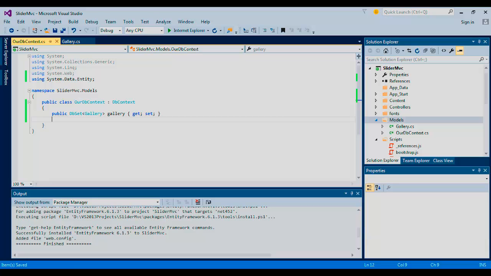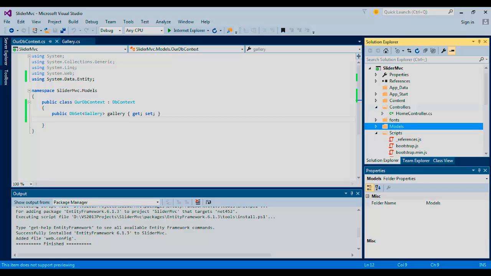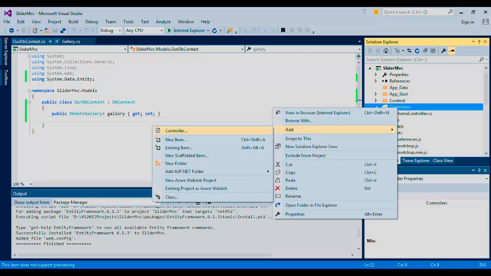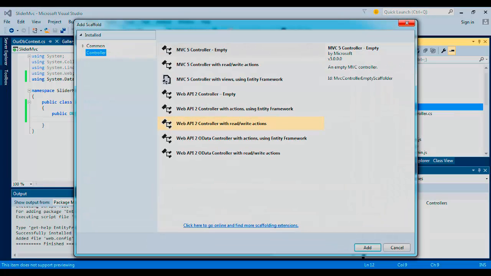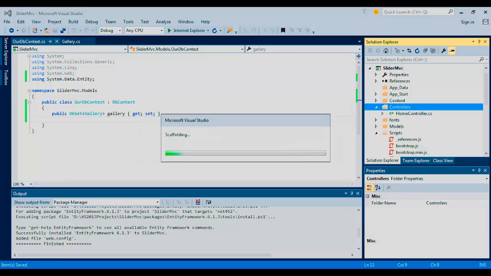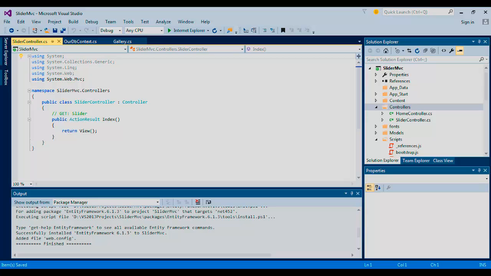Now we will create a controller for our slider. So add new controller. Select empty. Name it SliderController. Click on add. I am planning to make the slider as a partial view so that we can use it on different locations or pages in our project. So in the index method, we will show the slider. So we have to pass the gallery data to the view.